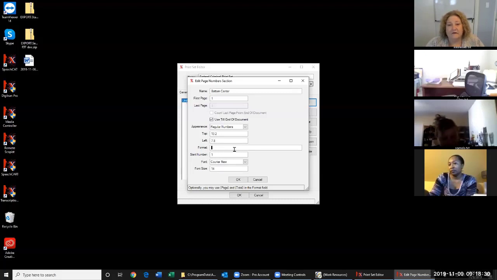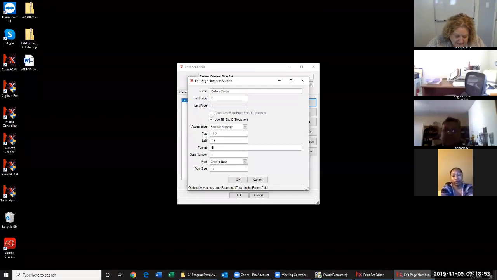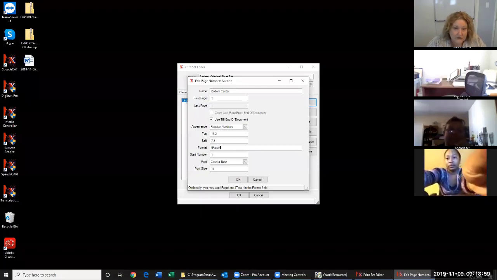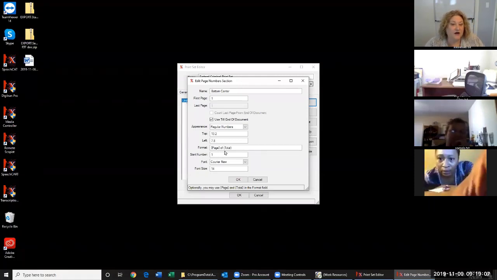My format, I leave blank if I want it to be regular numbers. If you want it to have the word page in it, for instance, you see down here, optionally, you may use the page and total in the format field, meaning you would do like this: open curly braces, page, of, total, right? So that would be your page number of so many pages. Does that make sense?